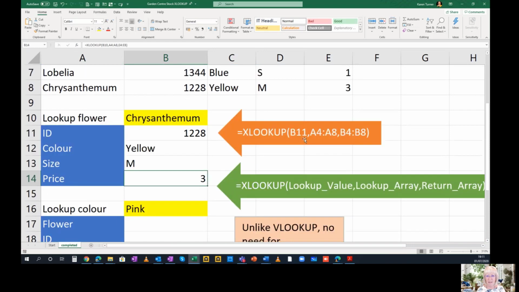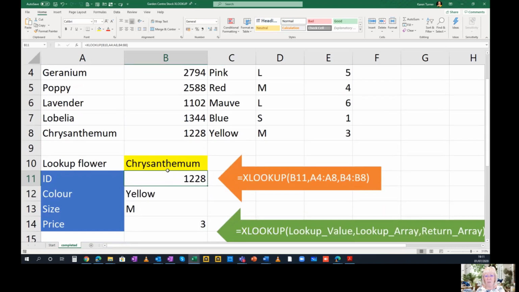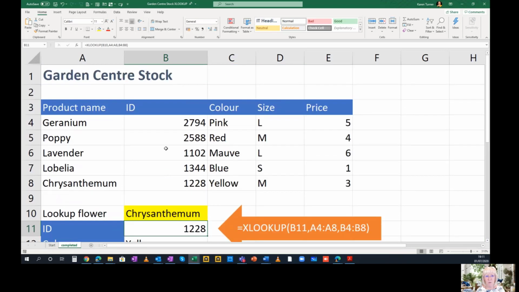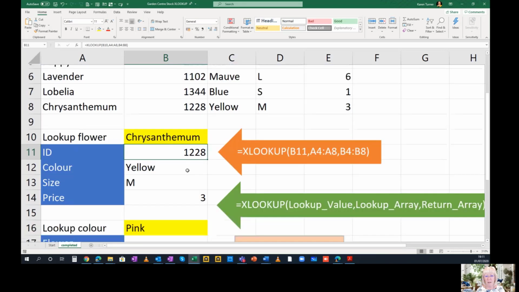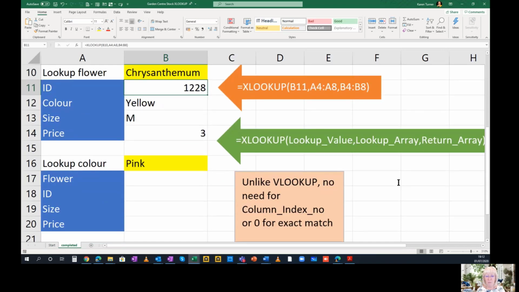So the formula in this case, in the first cell here, it's looking up what's in B11. Where is it looking between A4 and A8? Okay, and that's over here, A4 to A8. And where do you want to return an answer from when it finds a match? Well, look, it's B4 to B8. So it's lookup value, lookup array, return array. So unlike a VLOOKUP, there's no need for a column index number or putting in a 0 for an exact match.